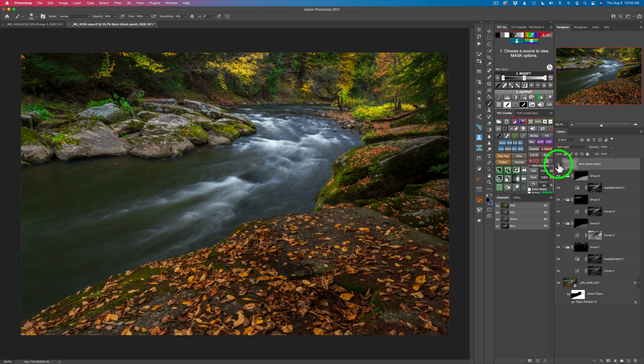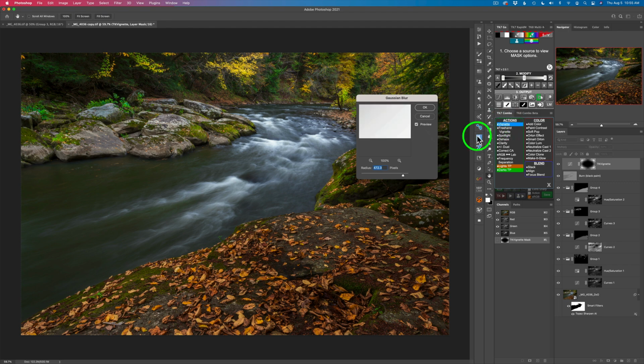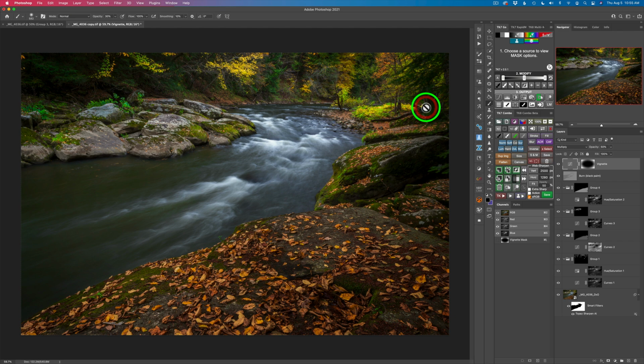I'm happy with it. The last thing I want to do is just add a little bit of a vignette around the entire image. And I'll use one of the TK actions. It's found right here in the TK actions here. Click right here, and I'm just going to do a basic vignette. I'm going to click on vignette, and it's going to set me up with a Gaussian blur. I'm just going to accept it the way it is. I'm going to click OK.